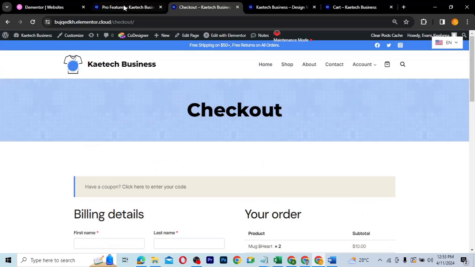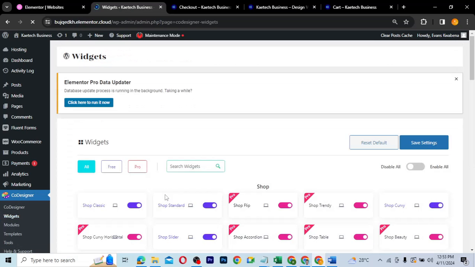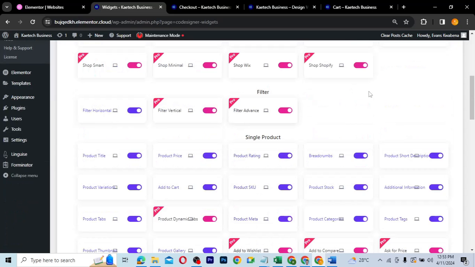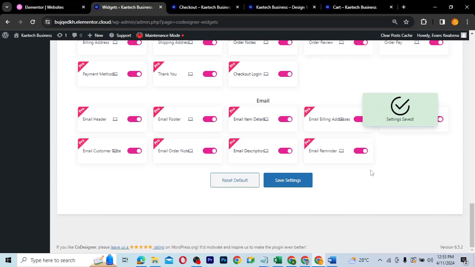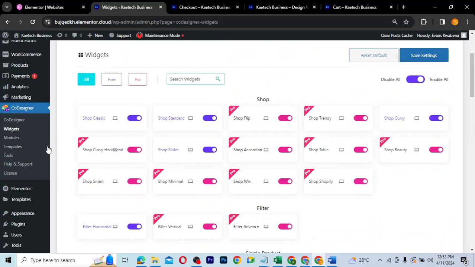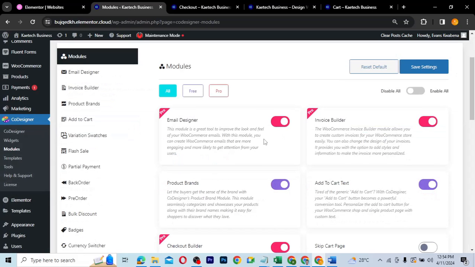So now let's go back over here and go to CoDesigner, go to the widgets, and make sure that you activate the ones that you need. If you want to activate all of them, you just click over here to enable all of them. It will toggle all of them on, and then you click on save settings. When you are done with it, go to modules also, and activate the modules that you need.